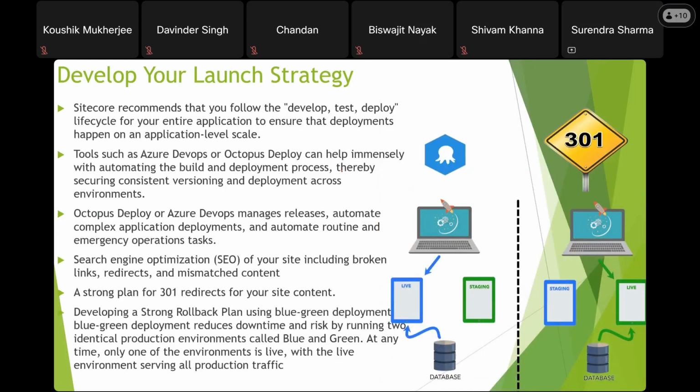Then once your environment is there, and once you have identified all those files that need to be deployed, we have to specify our launching strategy. Do we need to go with blue-green deployment, or is there any other kind of deployment that our client is following? For this, we can use different types of tools. For example, you can use Azure DevOps, or you can use Octopus for deployment purposes. So specify the launching strategy that we are going to follow.